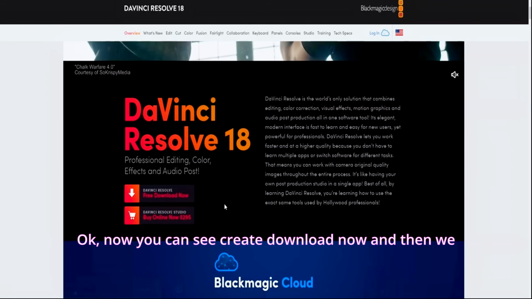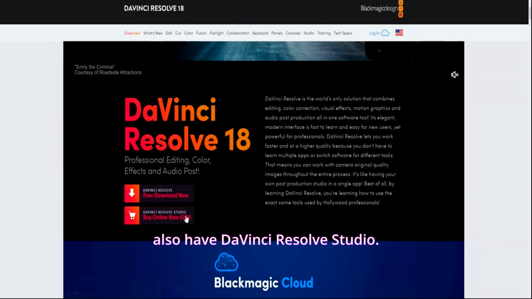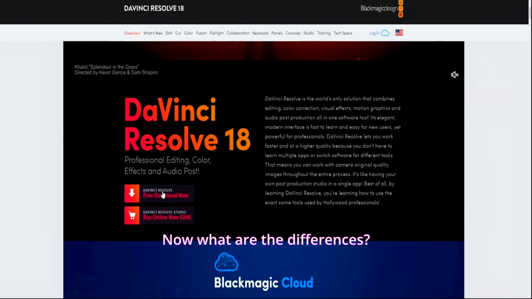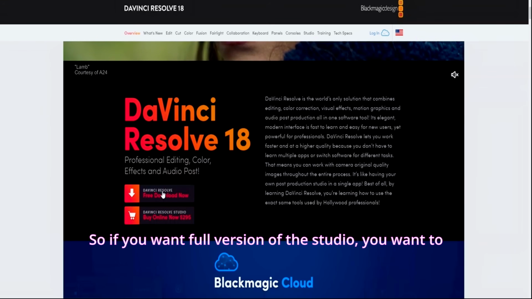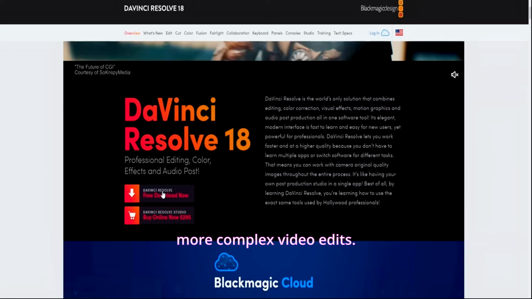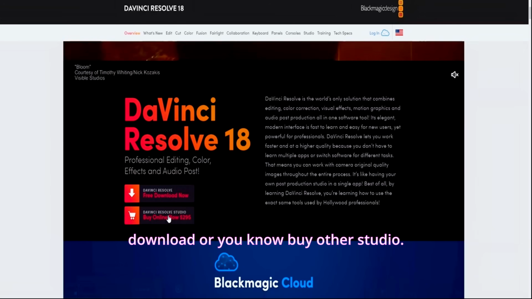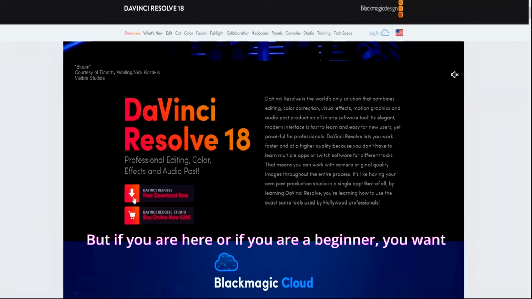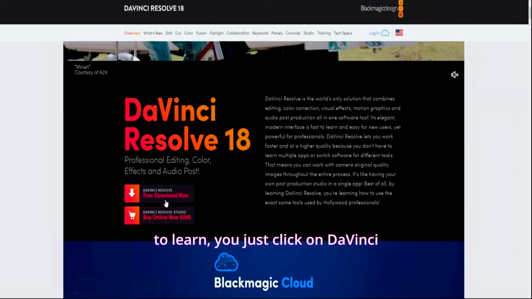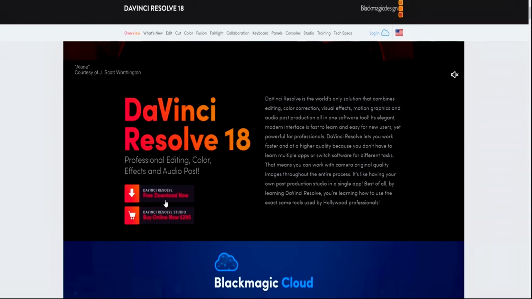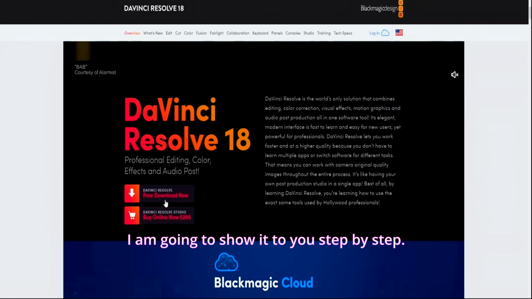Then you can see the previews, and when you go down, you will see two options. You can see free download now, and then we also have DaVinci Resolve Studio. Now, what are the differences? If you want the full version of the studio, or you want to make more complex video edits, make sure to download or buy the studio. But if you're a beginner and you want to learn, you just click on DaVinci Resolve free download. It will show you another pop-up, and then you will go to download. I'm going to show it to you step by step.